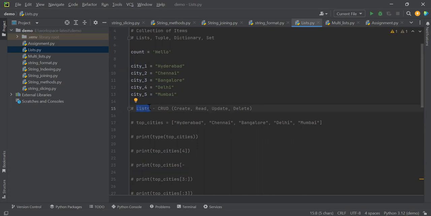A list is, indirectly, we can say, kind of a database. If you create a table, in the table we can insert data, delete data, and update data. The same kind of CRUD operations, we say data management, CRUD operations: creating, reading, updating, deleting. These kinds of operations we can perform on lists.